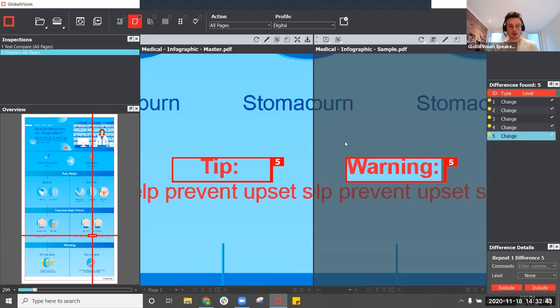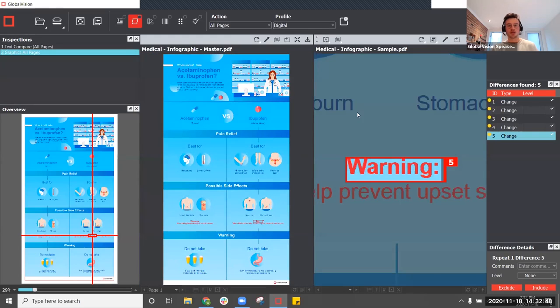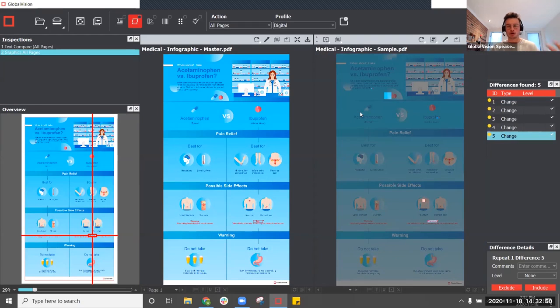Cool. So I know I talked a lot there, but what I'm trying to explain to you guys is that no matter what type of content you have, if it's text, artwork, graphs or images, we will be able to cover you. You will be able to cover yourselves by using tools like this to automate all types of inspections when it comes down to this stage.